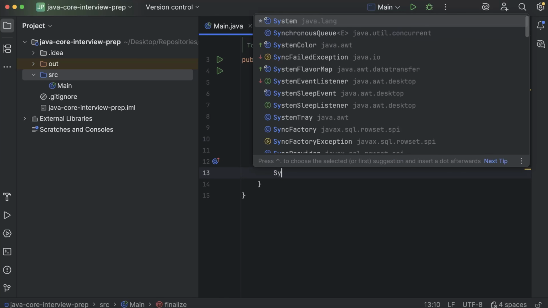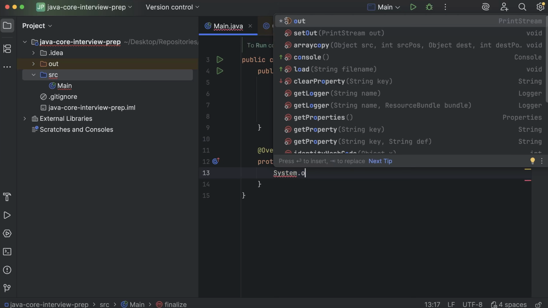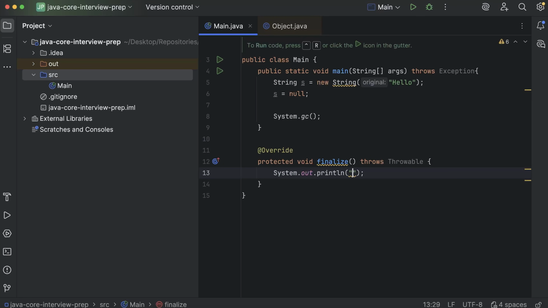So let's say I wanted to print something like this: garbage collection taking place. Something like this would have been printed if the garbage collection took place. So finalize would have been called and this was printed. So this is what finalize does.